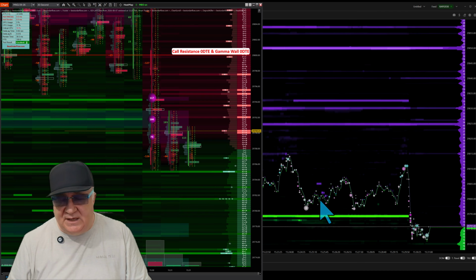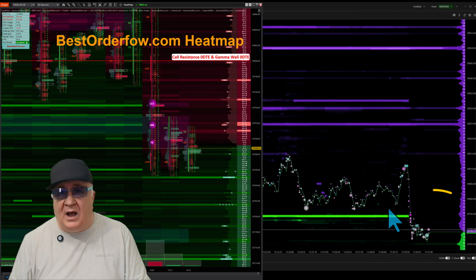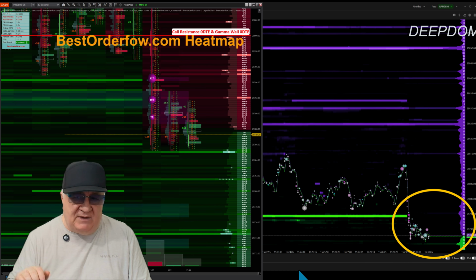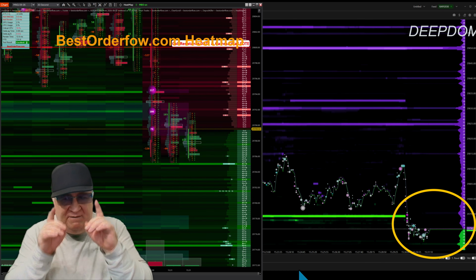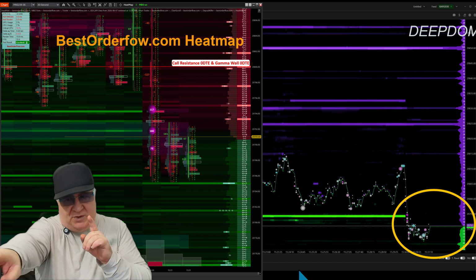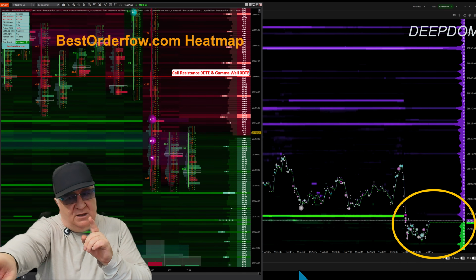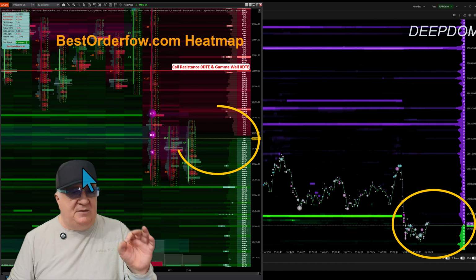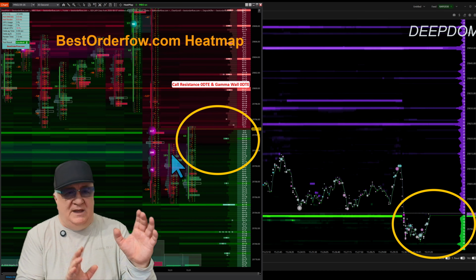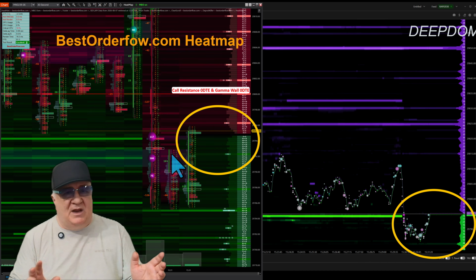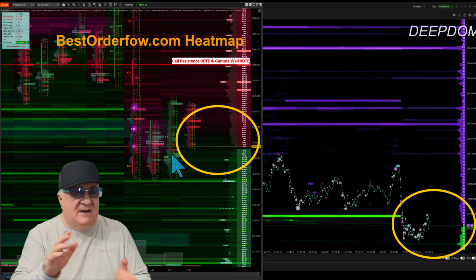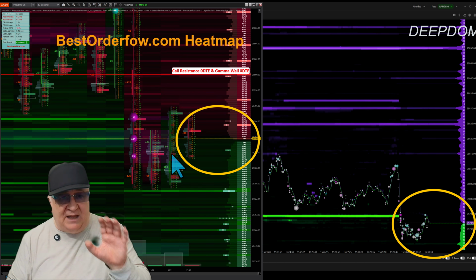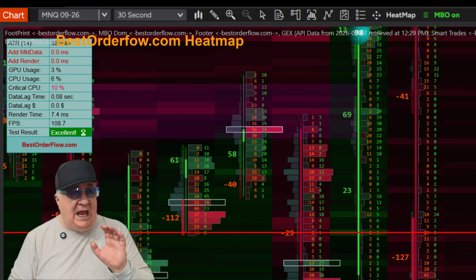Now, as you can see, the price went down on the DeepDOM, and if price goes even lower, I'm going to lose my visual on the DeepDOM price heat map, because it's going to go down. But this heat map always positions itself in the middle of the screen naturally, so it never gets out of your sight, out of your analysis, so you can make your analysis on Best Order Flow absolutely fast.